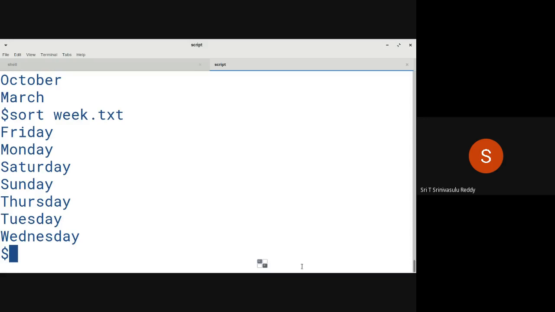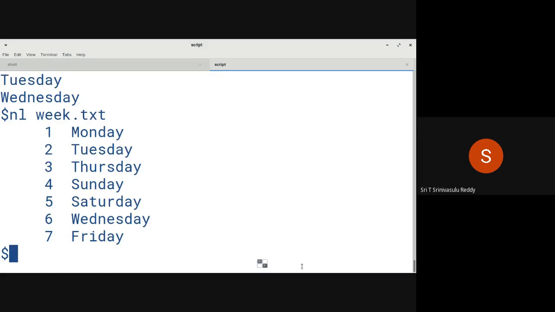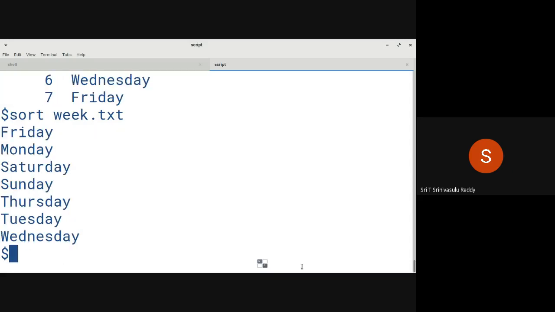Whereas if you display the contents in a normal manner, like by using nl, you see Monday, Tuesday, and the last one is Friday. Whereas when you sort it, you see them in sorted order. It's not sorting the actual file. The file contents are still the same. Only the output is displayed in a sorted manner.